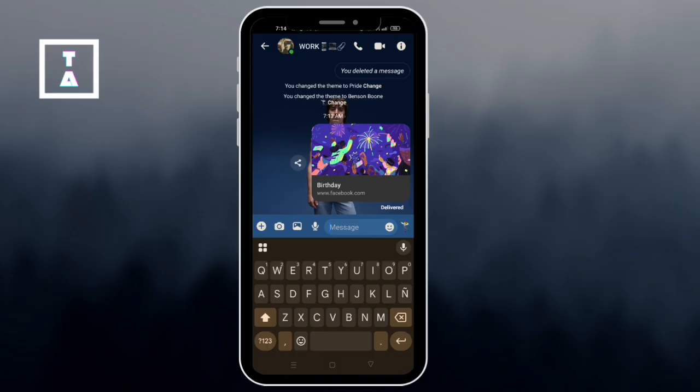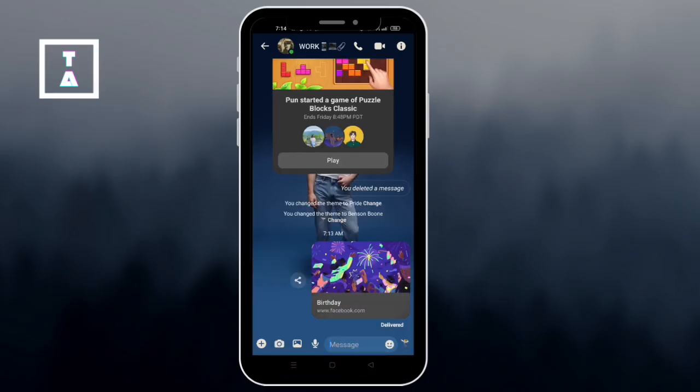And that's how to easily send event invites and get RSVPs through Messenger.